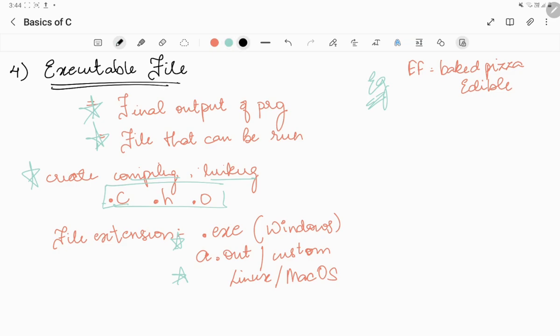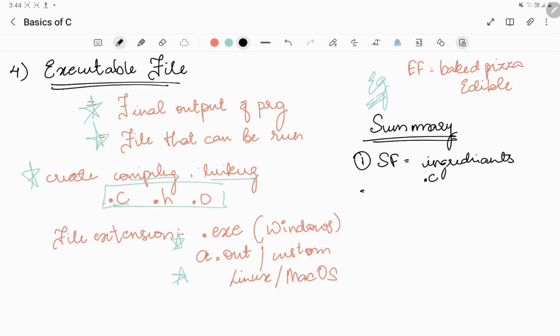Alright, now I'll be summarizing all the files. What was the first one? The first one was the source file. It is basically the ingredients, all the stuff that you will be needing to bake a pizza. What is the extension? .c. Next come header files. They are basically the instructions to make the pizza, and the extension is .h.